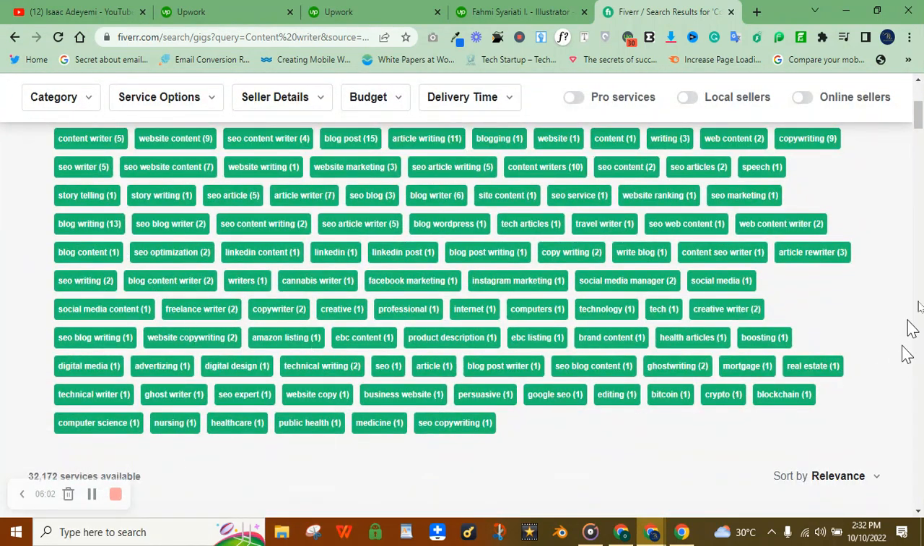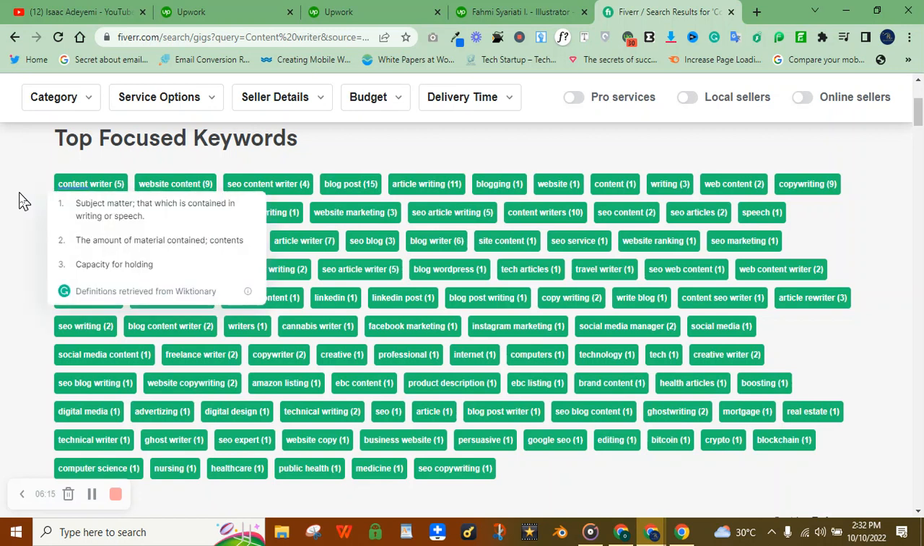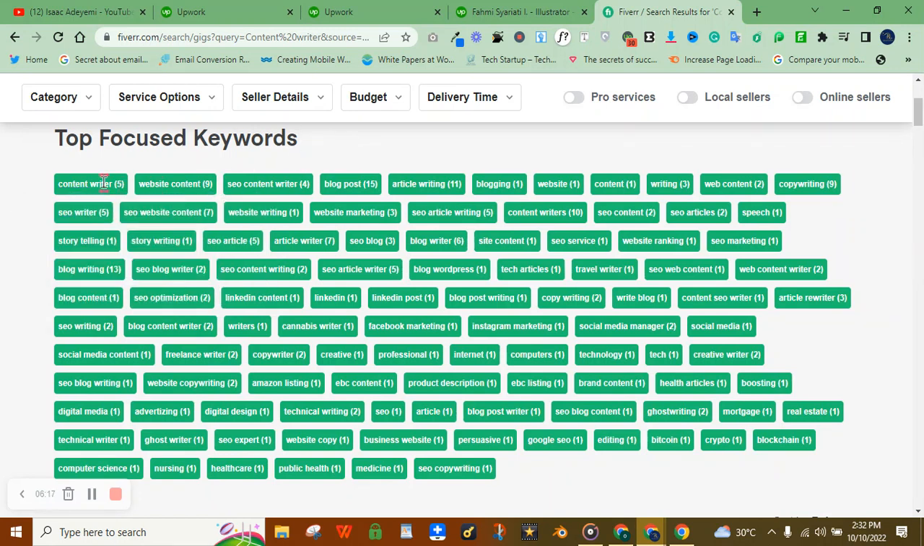Do you get the point? I am not supposed to see all these keywords. But due to the Chrome extension that I've installed here, the software brought in this extension. With this, I'll be able to know keywords that I can pick and add to my gig. You see, those keywords that are number one, number two, these keywords are arranged based on their relevancy and how they are selling.